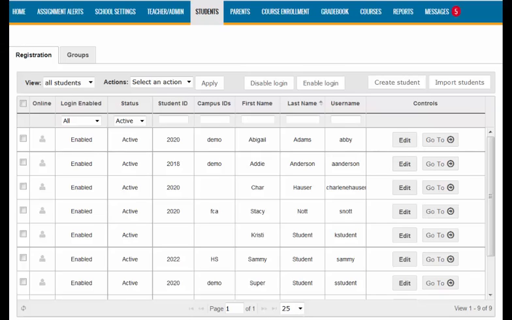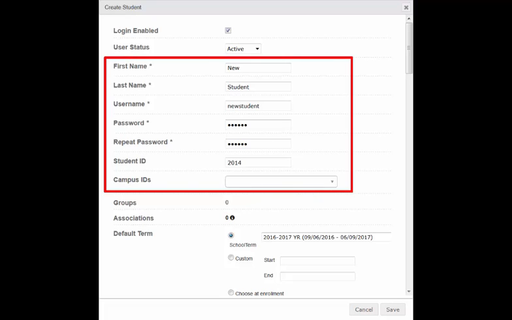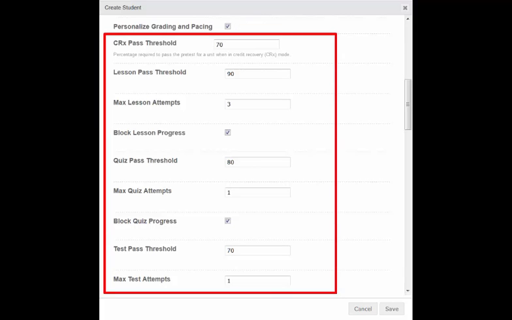When creating a user profile for a new student who needs customized settings, you'll start in the Students tab on the navigation bar. From here, you'll click the Create Student button. In the Create Student window, enter the student's information. Scroll down and then place a check mark in the box next to Personalized Grading and Pacing. This will activate the fields below and allow you to make any needed changes to the default pass thresholds and maximum allowed attempts that are already in place.